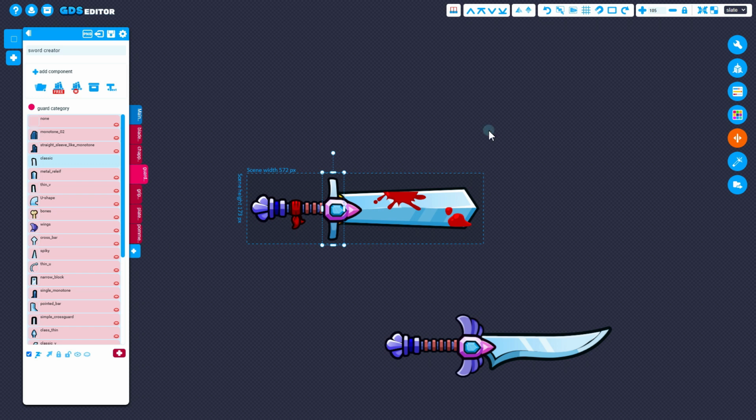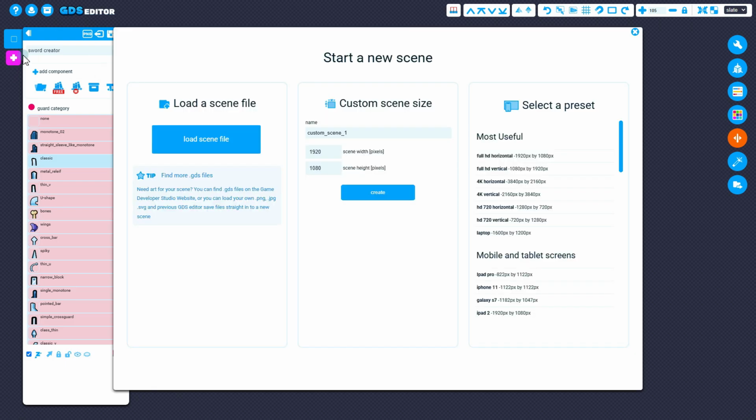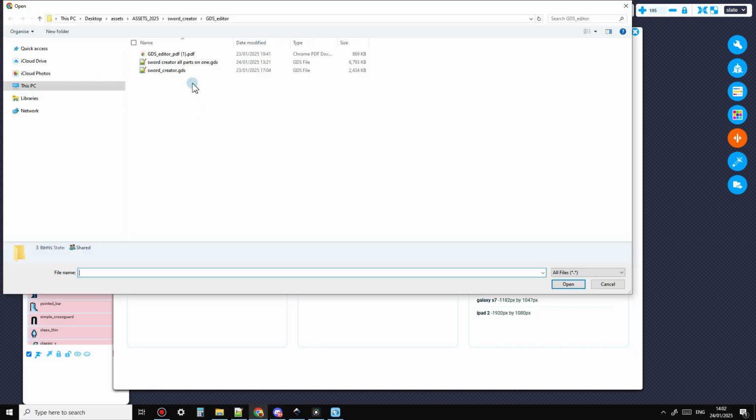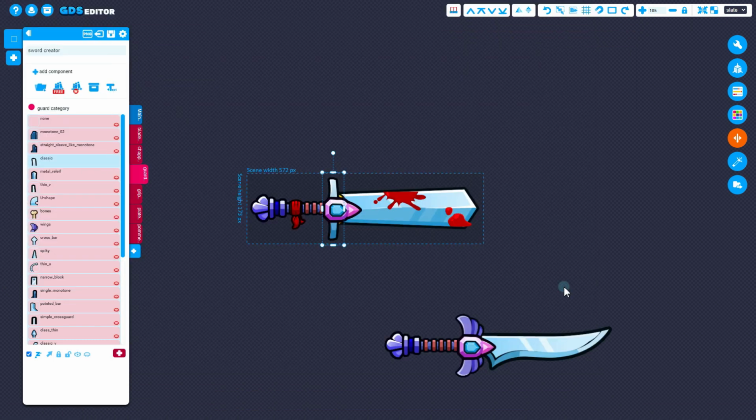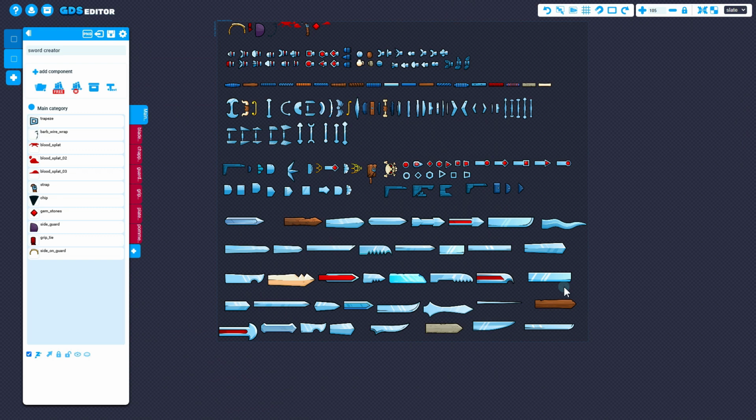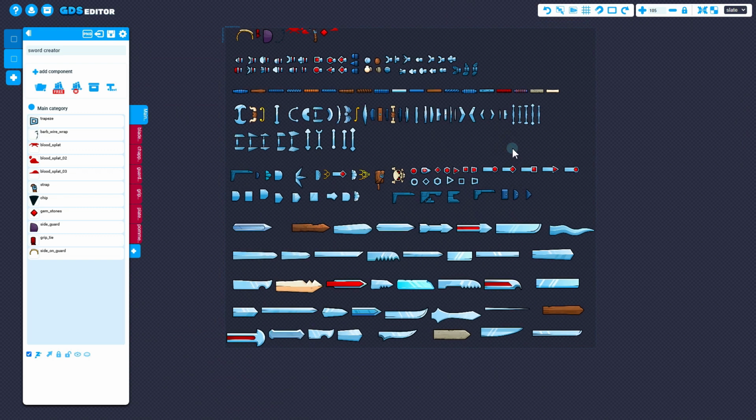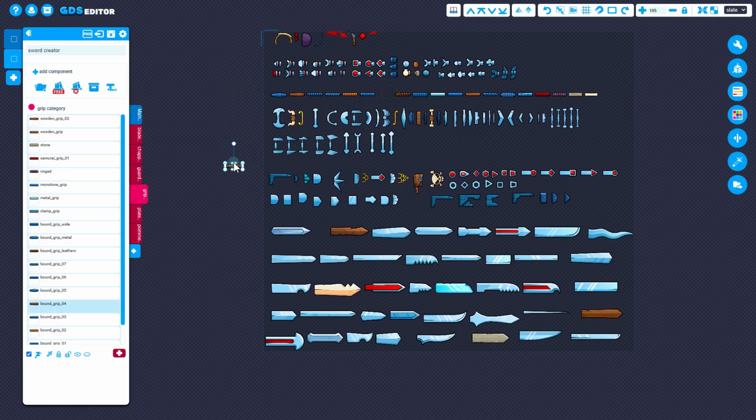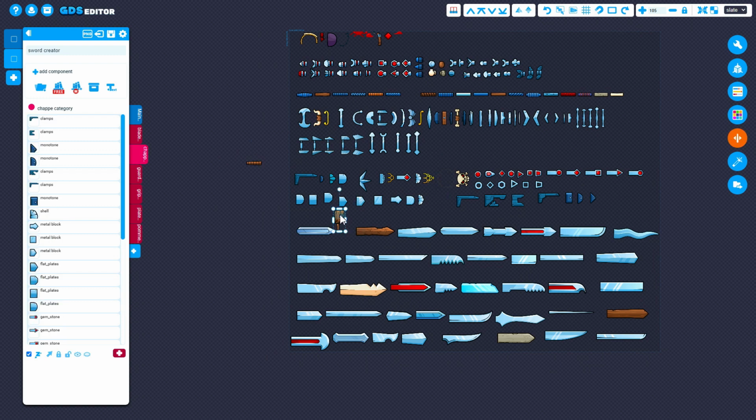So now let's take a look at the second folder included in the pack, which is all pieces on one. So let's go ahead and make a new scene. I'll just make a new scene here, and let's load a scene file, and let's open Sword Creator all parts on one. Let's open that, and there we go, GDS Editor's loading it into a new scene. So with this folder we can visualize all in one go all parts of the sword. So it's somewhat easier to create a sword, although you have to work a bit harder by dragging and dropping them yourself.